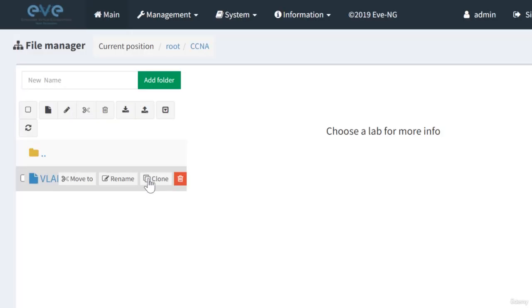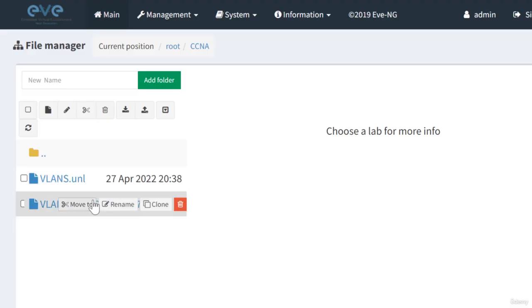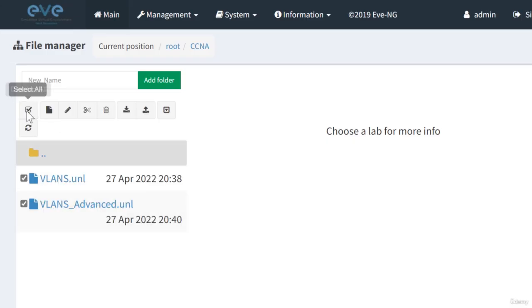And you'll see the file here. We can clone it, right? And then we could just rename this, maybe VLANs Advanced. Very easy to do this. You can select multiple labs if you wanted to. You can move those to different folders. You can delete those selected labs, and you can even import and export.